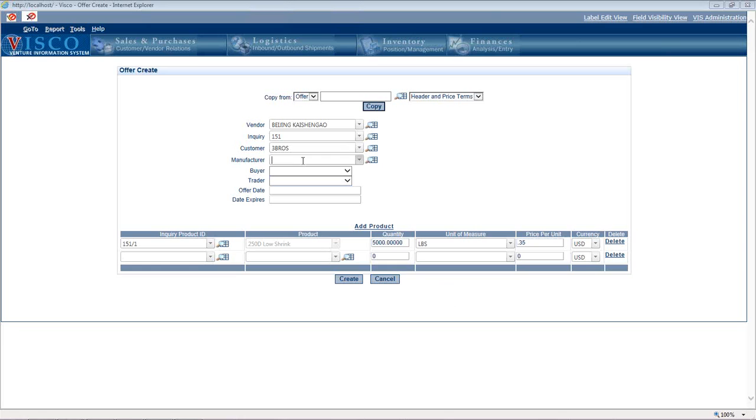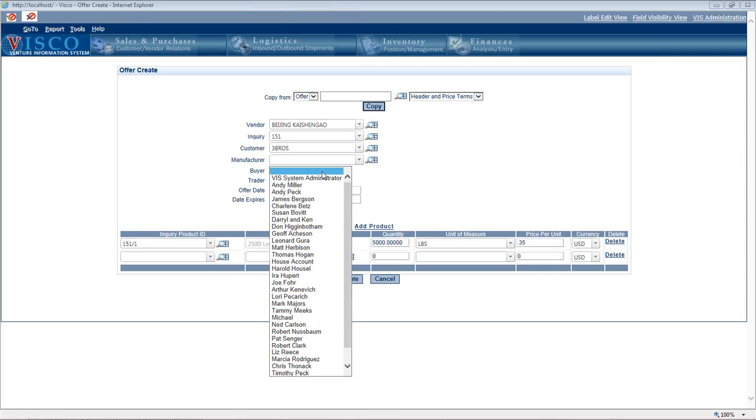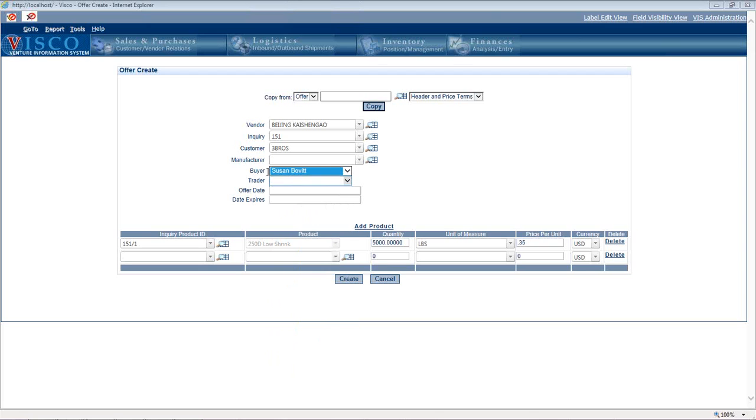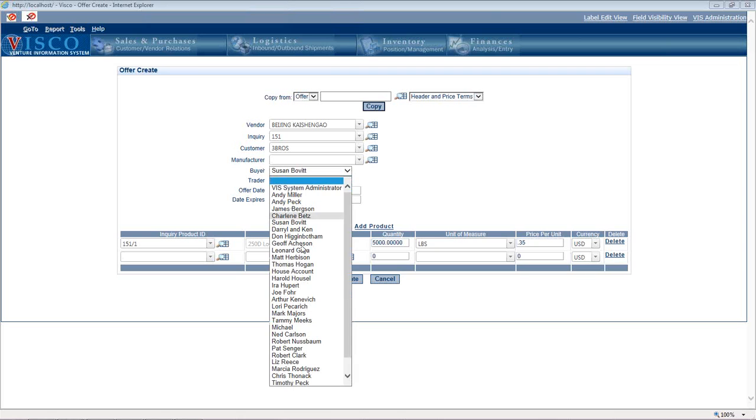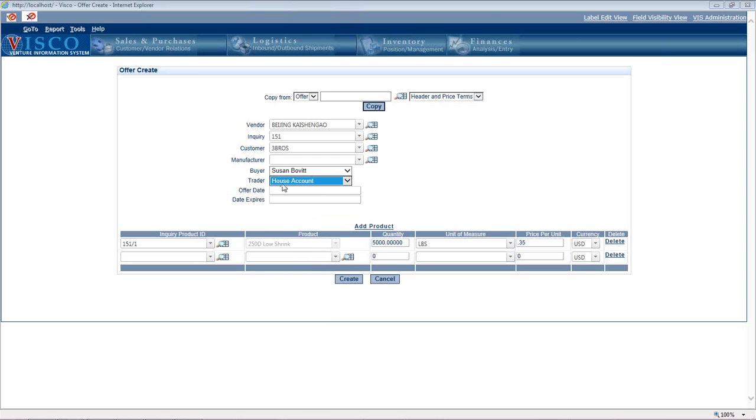Now let's say we're buying from a distributor or broker, or someone who's not the original manufacturer. We could indicate who the original manufacturer is. The buyer is going to be the user internally who's working with the factory. The trader is going to be the user internally who's working with the customer. And let's put a date on this. Let's say 2/14/14, and let's say this pricing is valid through 3/14/14. And I'll say create.